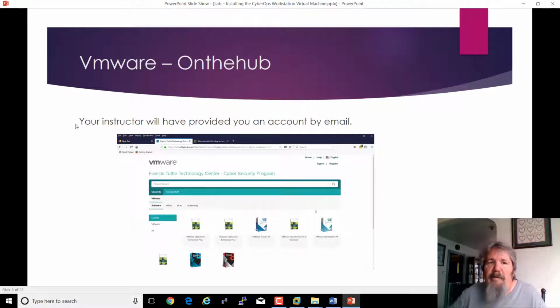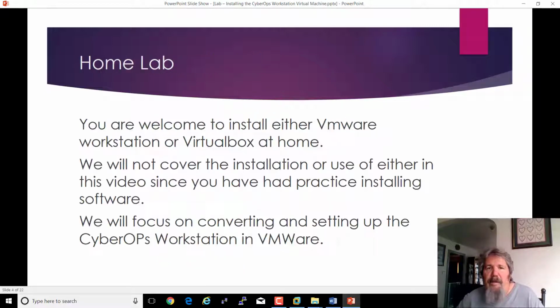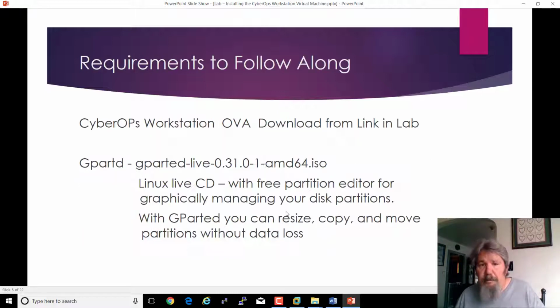You should have gotten an email from me at the beginning of the program setting you up. If you didn't, let me know and I can either resend that, or if for some reason I missed it, recreate that for you. You're welcome to do either VMware or VirtualBox at home. We're not going to cover the installation of either one. You should have had experience installing software by now. Basically, we're going to focus on converting and setting up the CyberOps workstation in VMware.